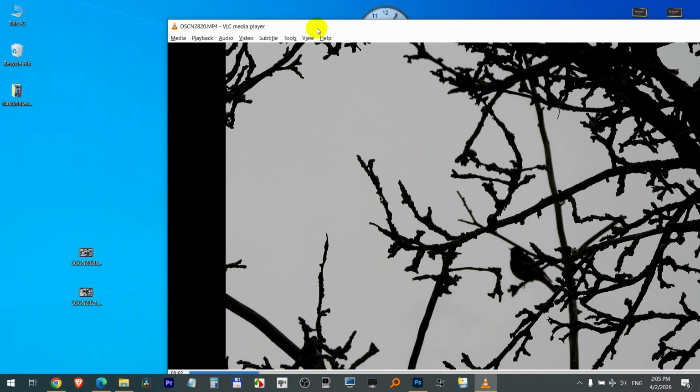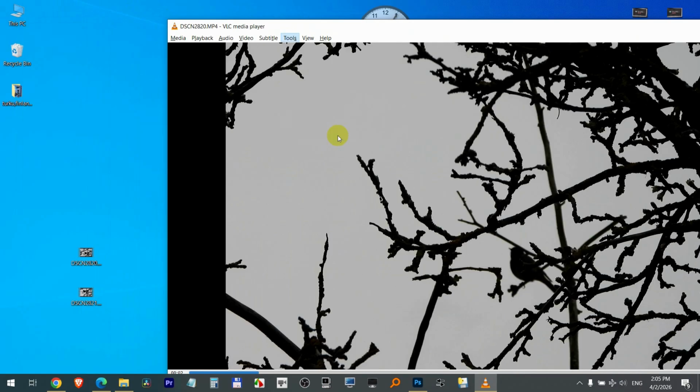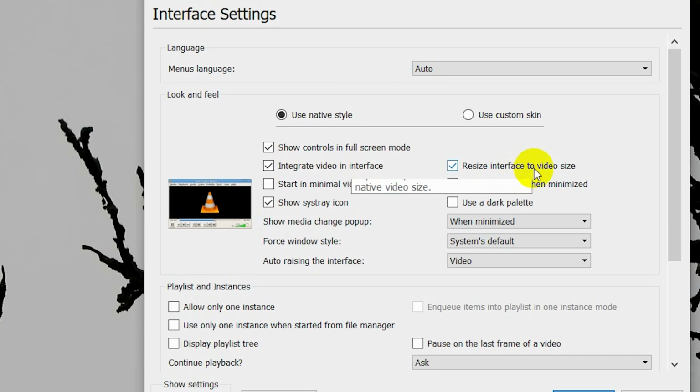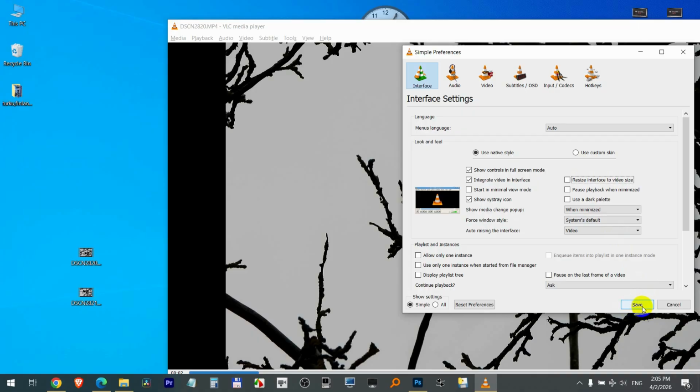Go up here to the menu, tools, come down to preferences, Ctrl P is the hotkey. And we have these tabs. On the interface tab we have this resize interface to video size. Uncheck that resize, close it with the save button.